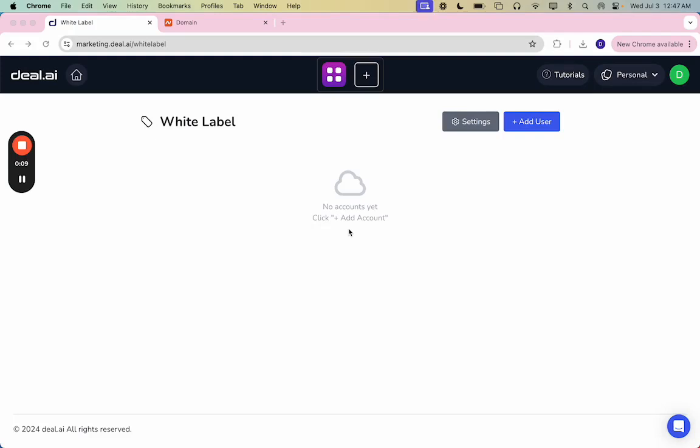In today's video, I'm going to show you how the White Label app works. When you come to the White Label app for the first time and you unlock the app, it'll look like this. It'll say you have no accounts yet, which basically means you haven't invited anyone to your White Label site yet. So before you can do that, you first need to set up your White Label site.